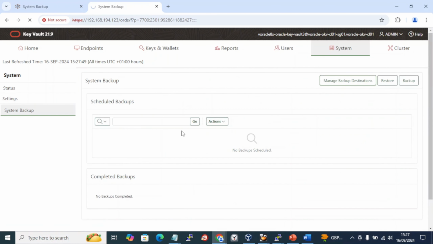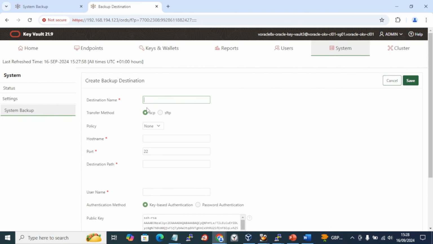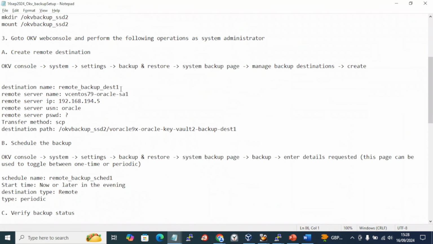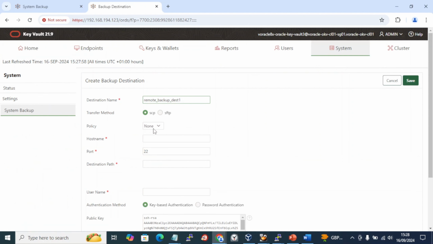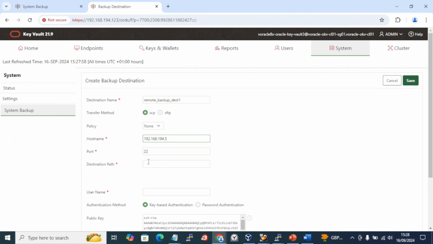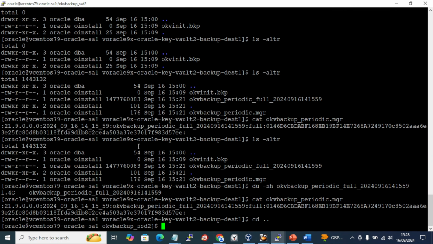Manage backup destination. The first step is to create the destination. Create destination name. We say it's a remote, it's the same, nothing differs, just the name of the destination. Everything is going to be the same as the other one, because this is a different machine altogether. Remote destination, SCP, policy, no change. And the IP address you keep the same here as well. We just need to create a folder there. So go here, create a new folder. I'm showing you live now.